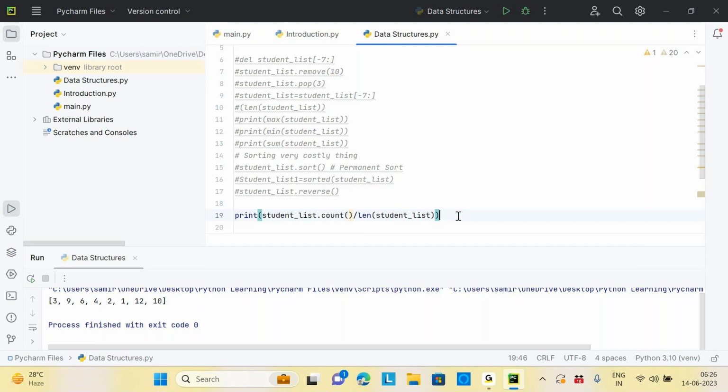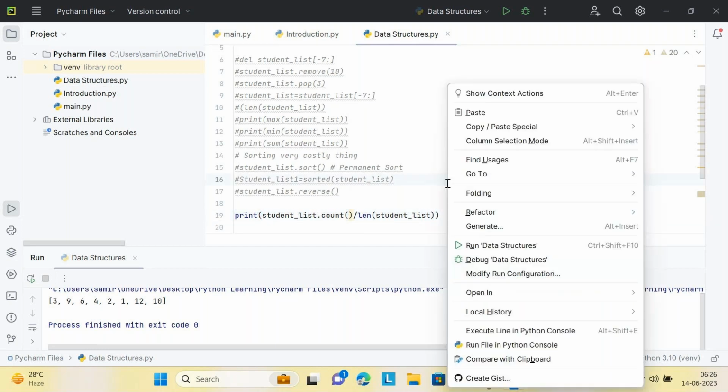Now let's discuss a very important topic, which is called your nested list. You can execute this also if you want.